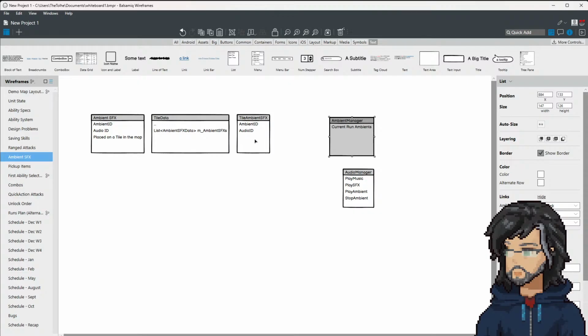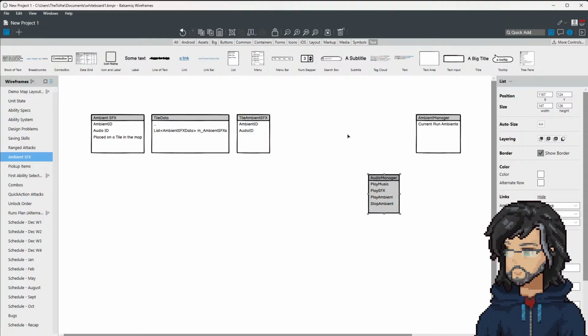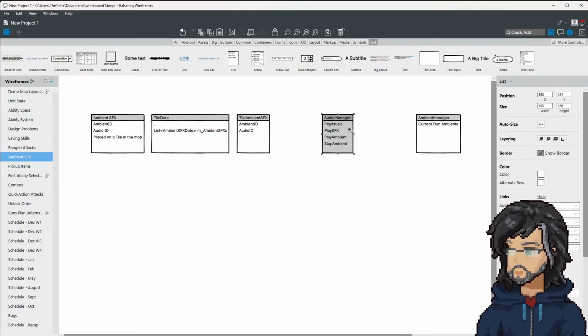But it's from this point onwards where I'm less sure. It could be that we go directly from here to one of these, and it could either be that we trigger and say, hey, ambient manager, the player's close enough to this tile, start this ambient ID and play that sound effect. And when we say play that sound effect, that'll be the ambient manager contacting the audio manager to start playing it. Or it's going to be the tile ambient sound effect immediately telling the audio manager to start.